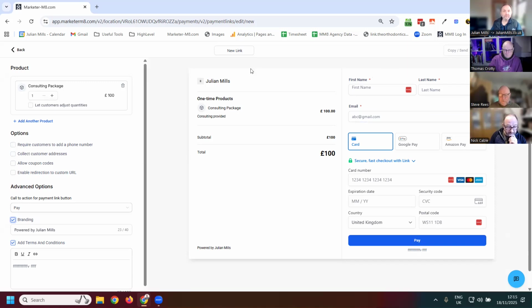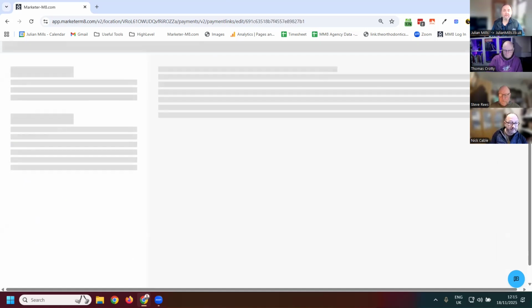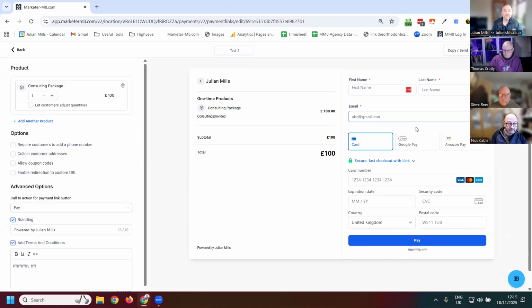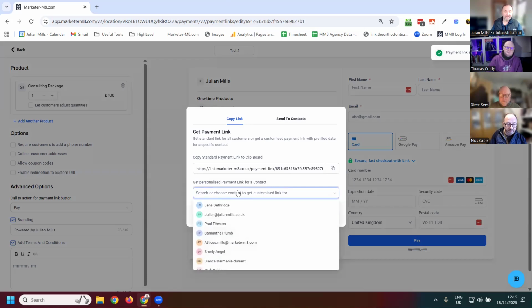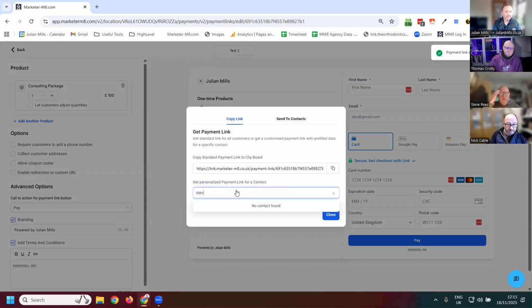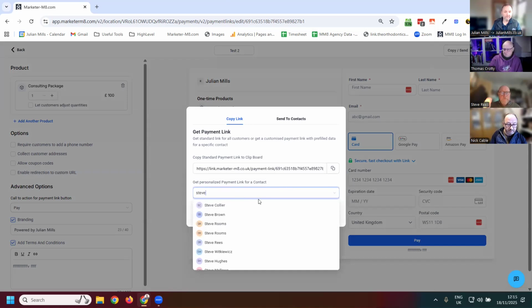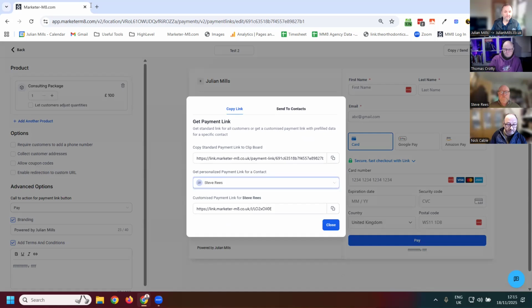Once you save that, it's a bit confusing here because you've got to remember to give it a new name. I call it test two. Let's save that. Then I send this link to someone to pay me the money: copy and send. So if I find Steve on here, there you go, Steve. I can customize this link for you, Steve. Copy that, and if I send you that link, it'll look like this.